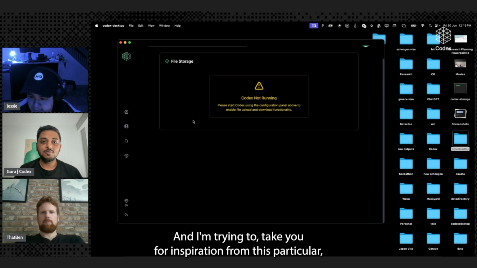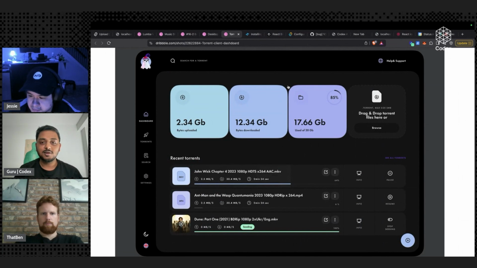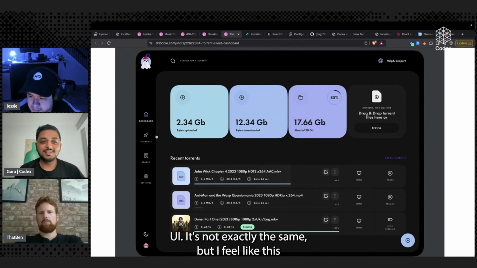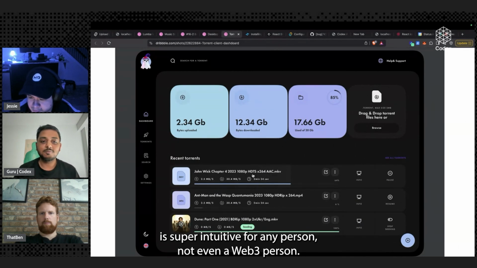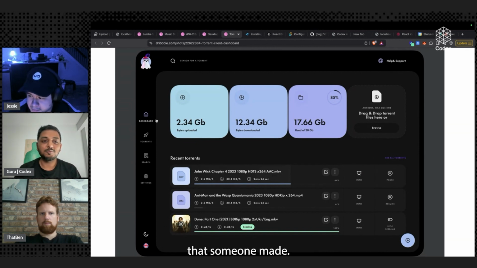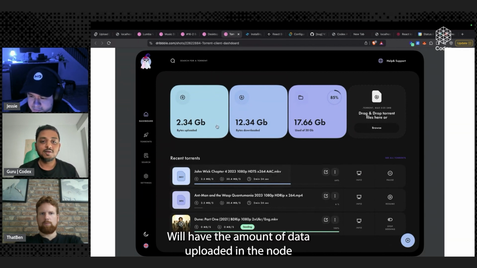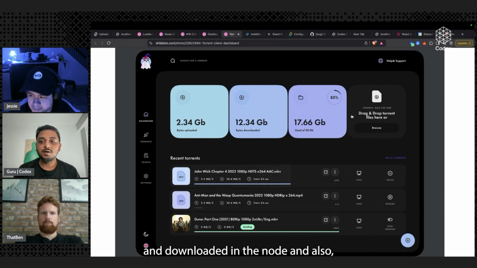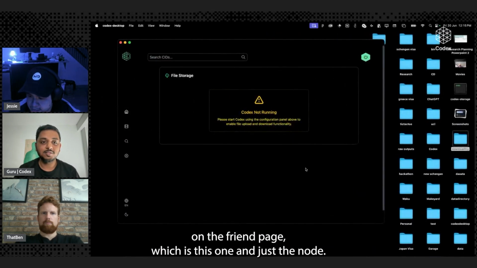I'm trying to take UI inspiration from this particular Dribbble UI. It's not exactly the same, but I feel like this is super intuitive for any person, not even a Web3 person. This is a torrent client UI that someone made, so I wanted to take some inspiration out of this. So yeah, we'll have the amount of data uploaded and downloaded in the node, and also an upload section and all the recent downloads on the front page, which is this one.